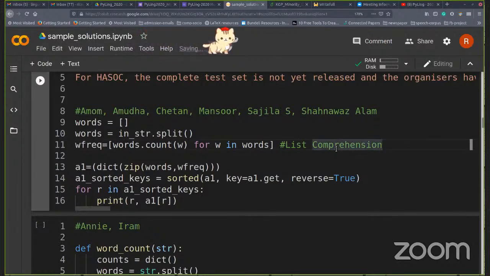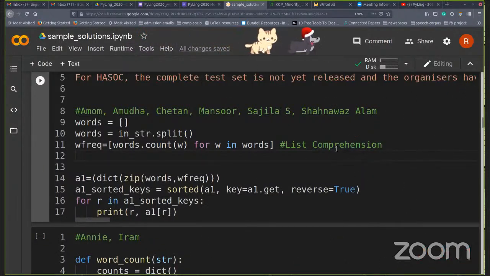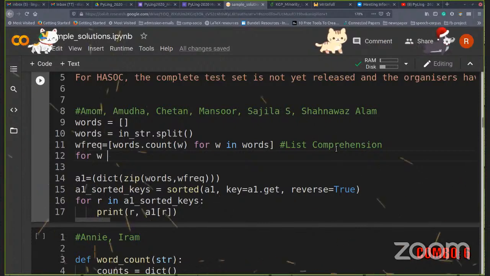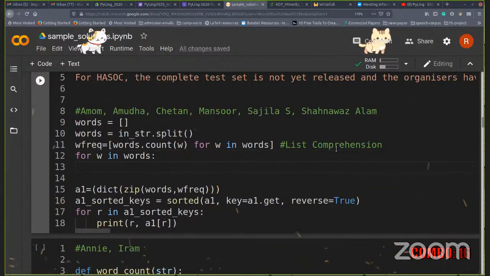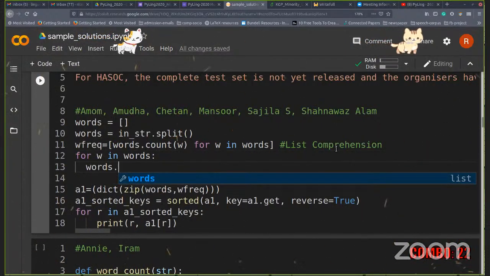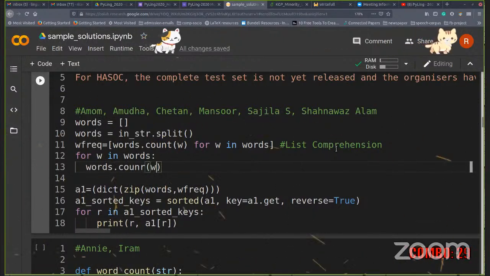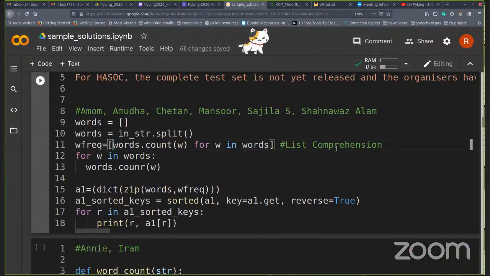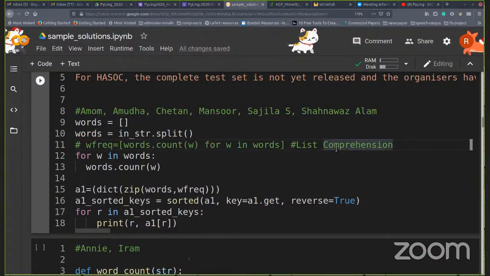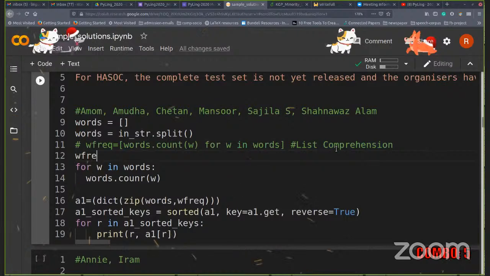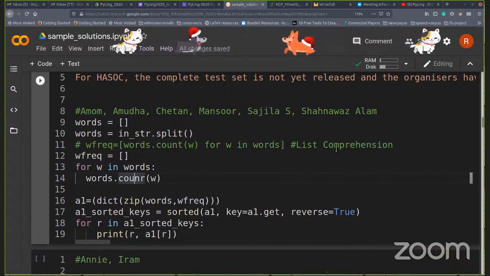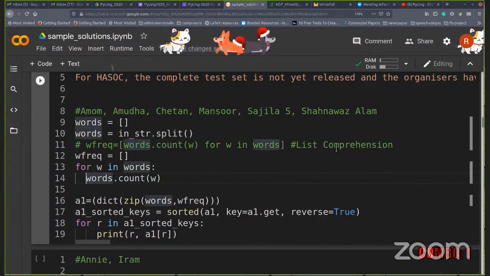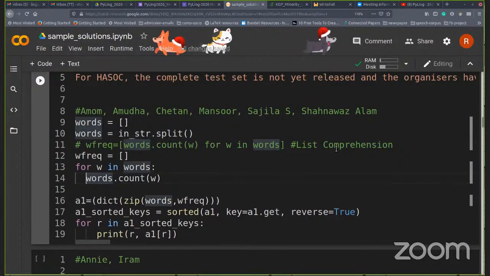The reason is that the structure of list comprehension is not very transparent, so to say. What this essentially is doing is, for w in words, then count. So you are putting this in a dictionary called w frequency. You define that list, and now if you look at it, you'll see that the code itself is not making much sense.